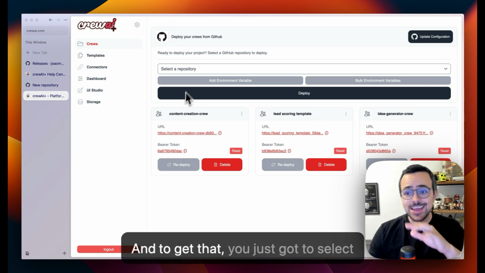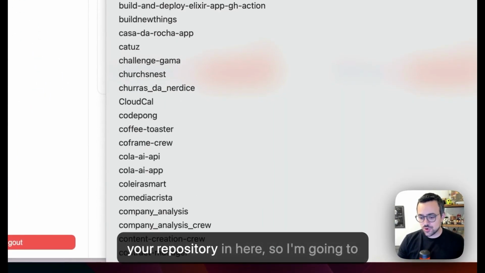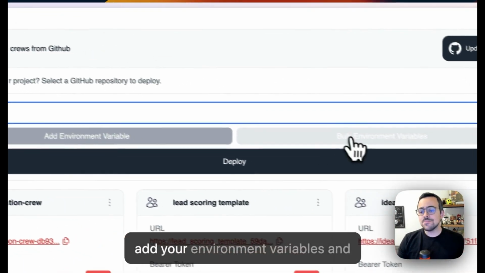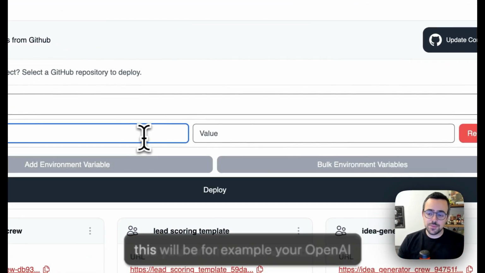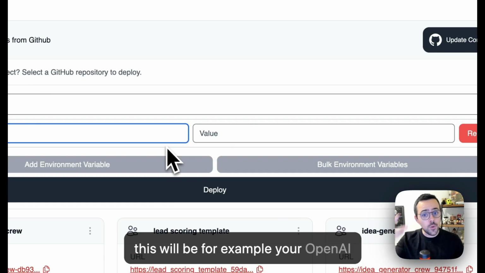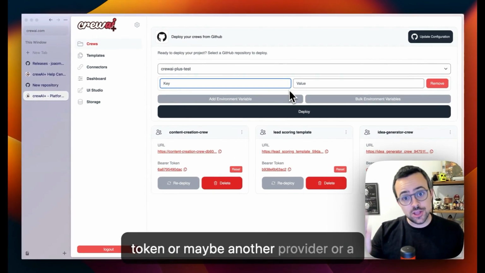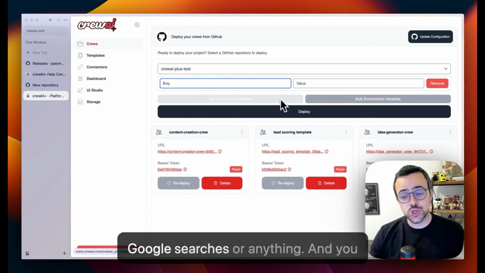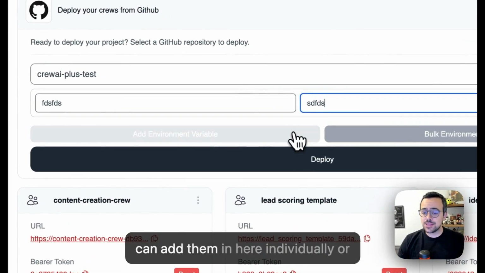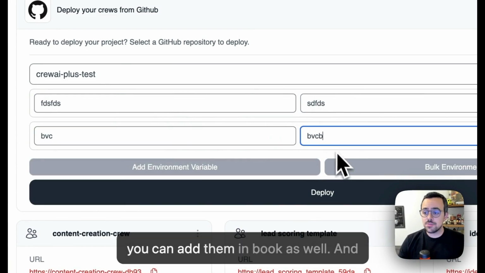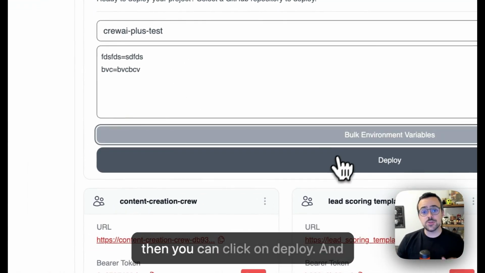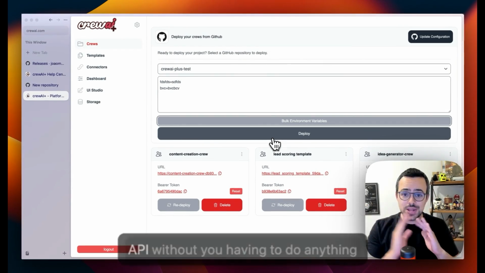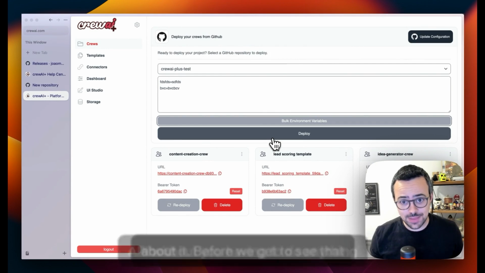And to get that, you just got to select your repository in here. So I'm going to select this crew plus test. And you can add your environment variables. This will be, for example, your OpenAI token, or maybe another provider, or a Serper token if you're doing Google searches or anything. You can add them in here individually, or you can add them in bulk as well. And then you can click on deploy. CrewAI will automatically turn your crew into an API without you having to do anything about it.